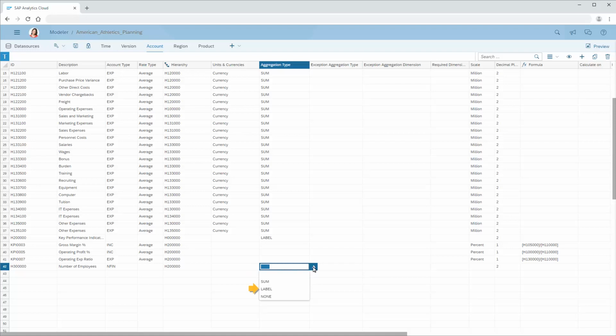The label option prevents a value from being displayed at all. At the Key Performance Indicators level, the label option is appropriate because Key Performance Indicators is a label for a collection of different measures that can't be added together. Note that the label option can't be selected for leaf nodes in a hierarchy, such as number of employees.